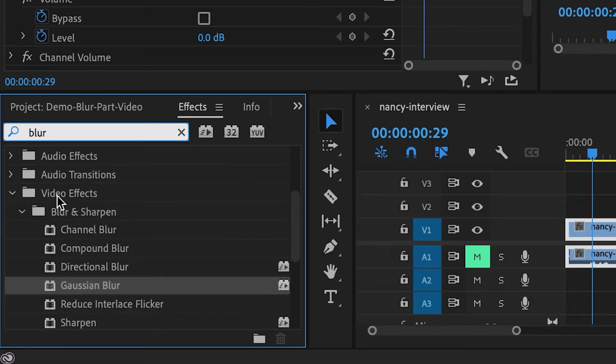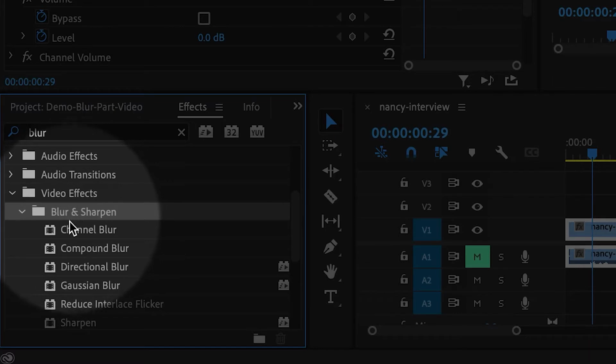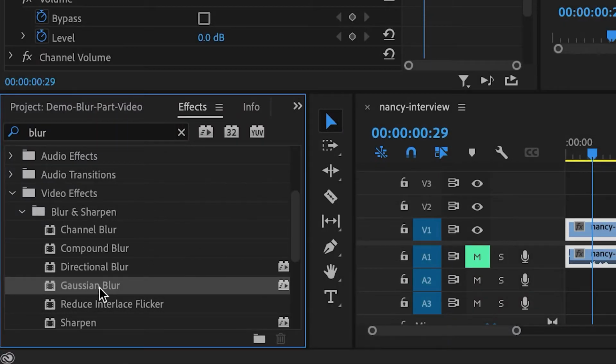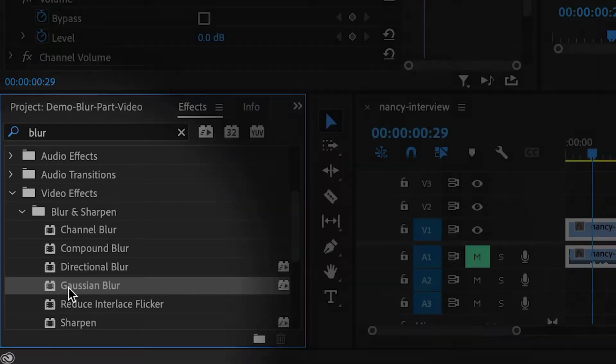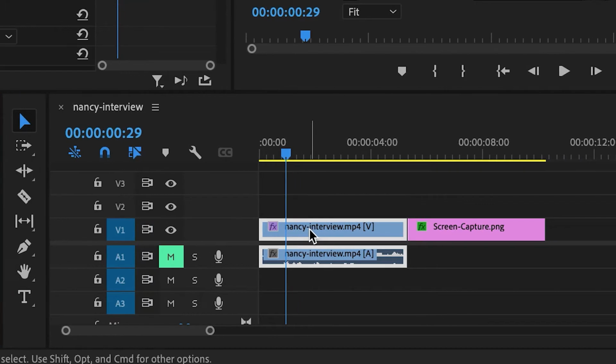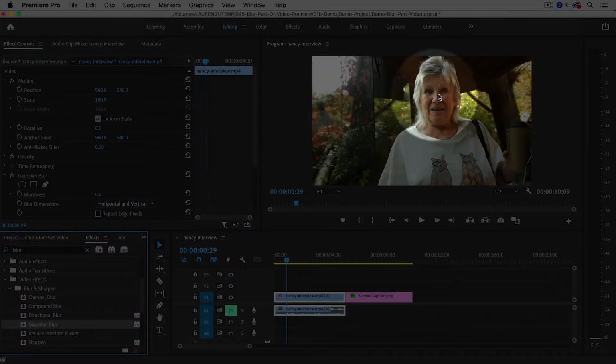You'll want to go down into the Video Effects folder. Then inside of Blur and Sharpen, there's something called the Gaussian blur. This is the most common blur effect that people use. And I'm going to drag and drop this onto the clip inside of the timeline. Now, initially, you're not really going to see a difference.